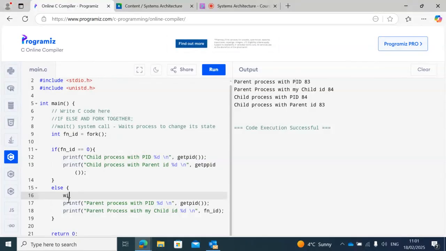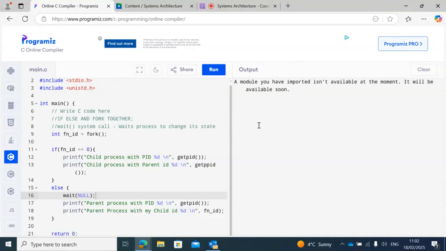So now if I put in here wait, open and close bracket, and in the bracket you have to put NULL. If you study this in a bit more detail, you will understand what is NULL, but we'll just do the basic part of it to put the wait system call in here. And now if I run this bit, you will see that the child process gets run first and then the parent process. So let's see if that works. So if I run this now, oh, very good.